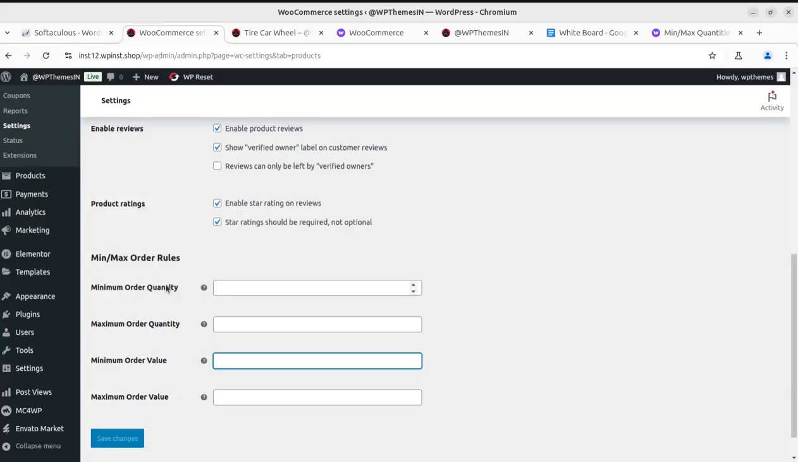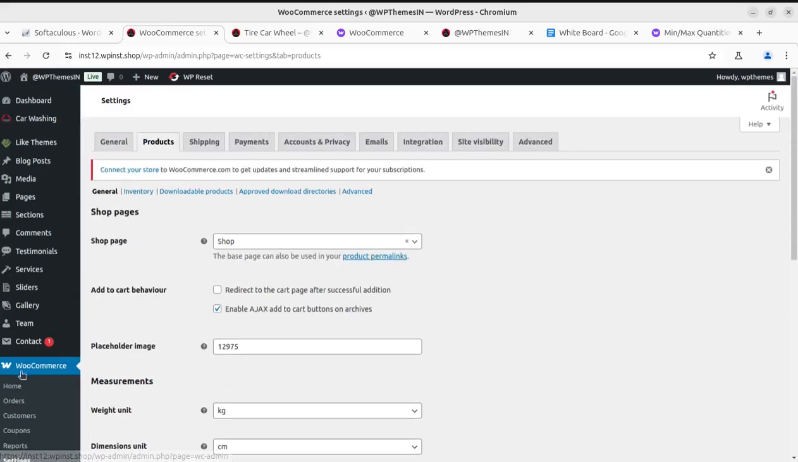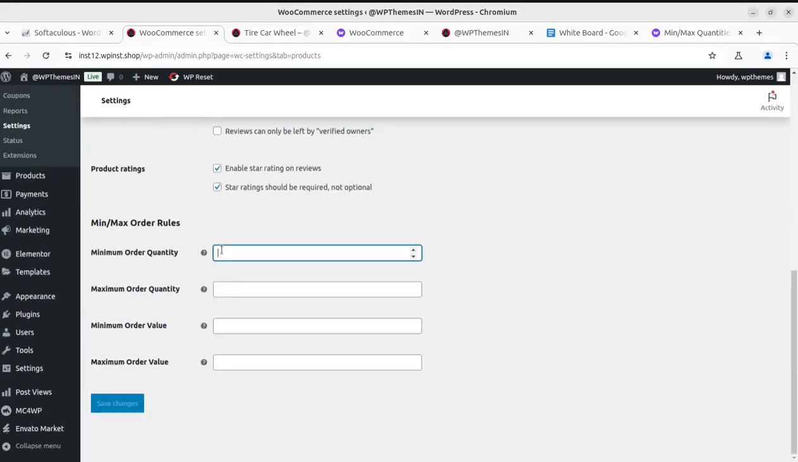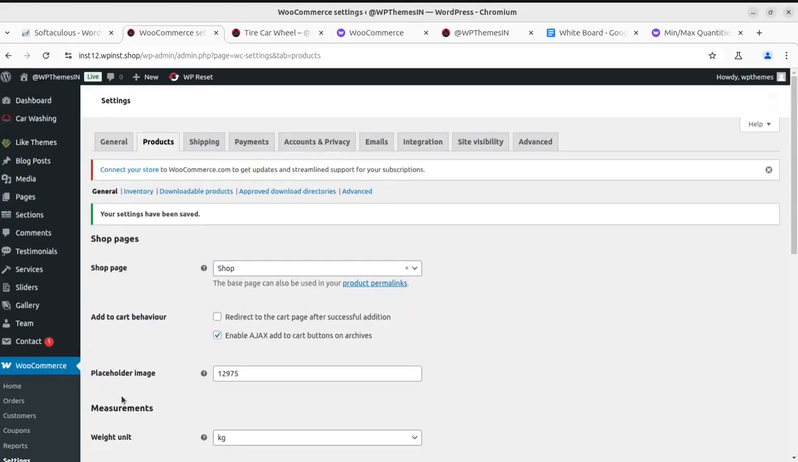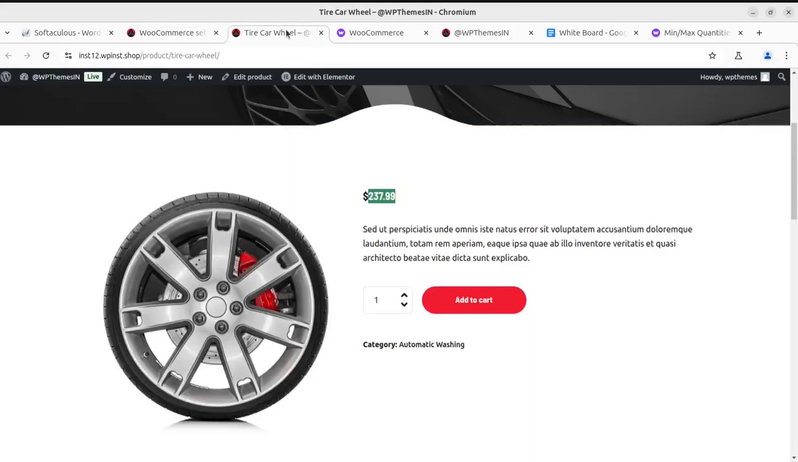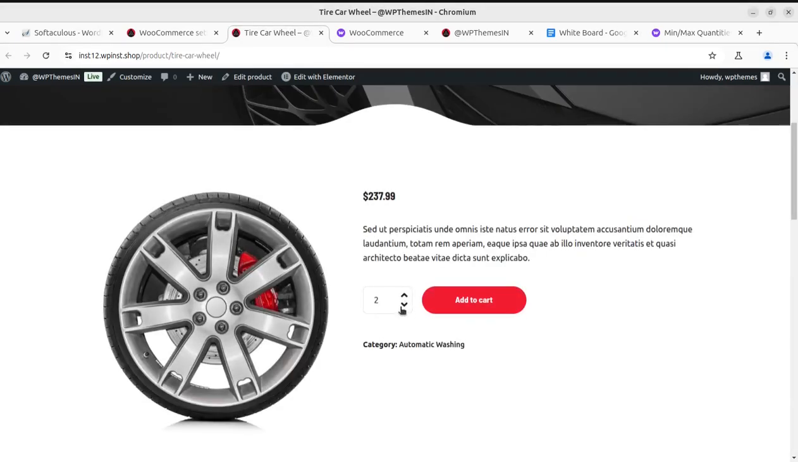If we are willing to apply the minimum order and the maximum order quantity store wide, we can do this setting in the WooCommerce settings under Products, under the General tab. We have the settings, and if I am setting this 2 or again 5, it will be implemented to all products on this store. So I'm just refreshing this page, and the minimum order is now 2. So I cannot make it 1. If I am making it 1, it cannot be bought. Similarly, if I am making it 6, it cannot be bought. So I add only 2 to 5, and it is applicable store wide.